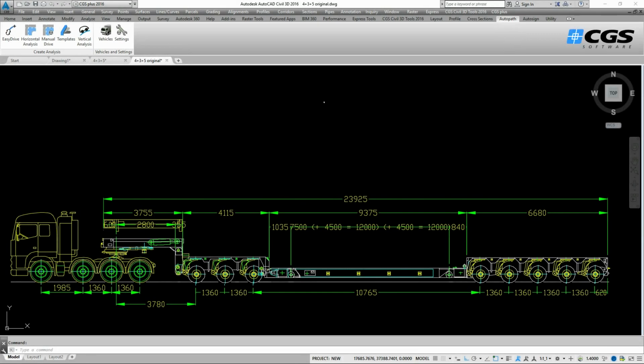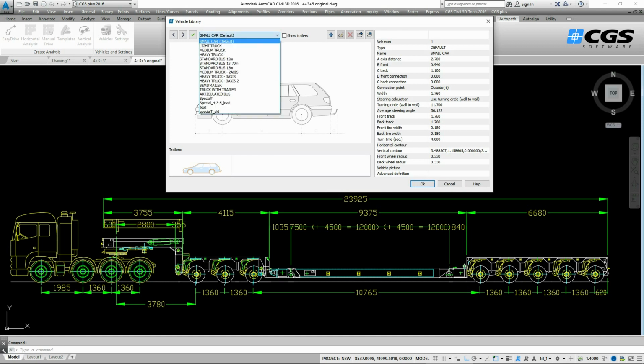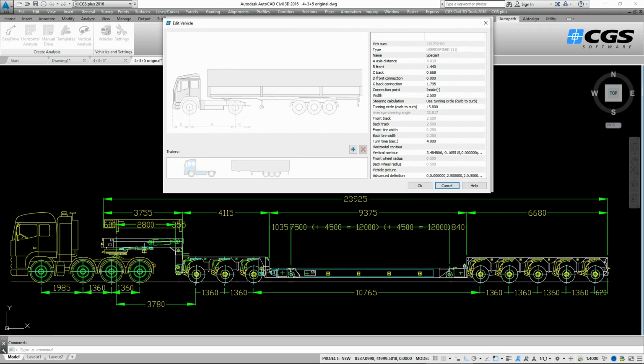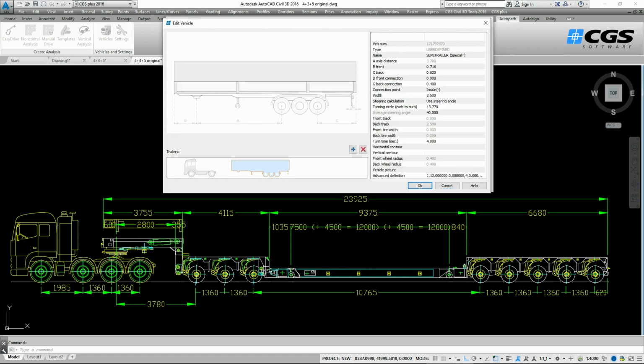So now we have to put the load on the trailer. So we have a special transport with the load. To do that, we'll start the vehicles library command, select the special transport vehicle and click edit. So both truck and the trailer have the horizontal and the vertical contour definition.